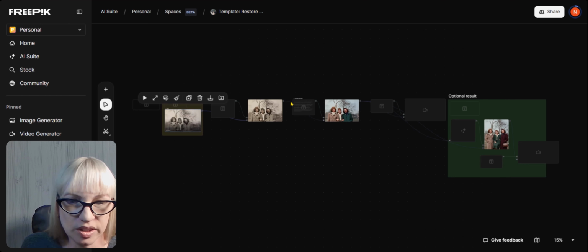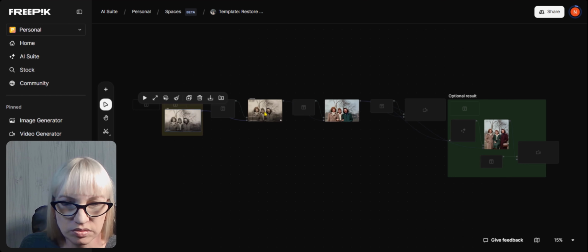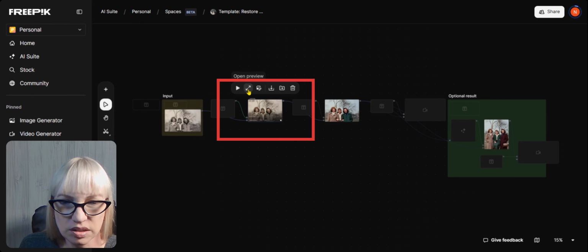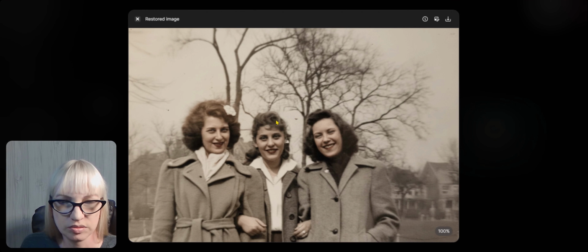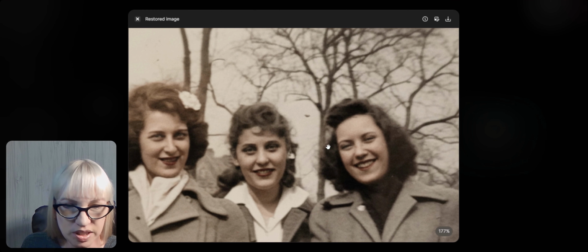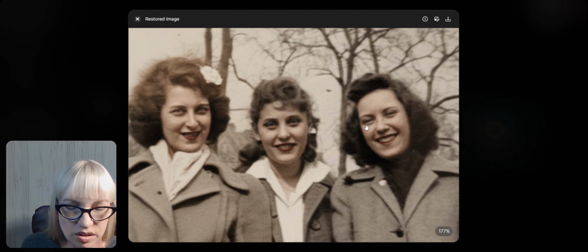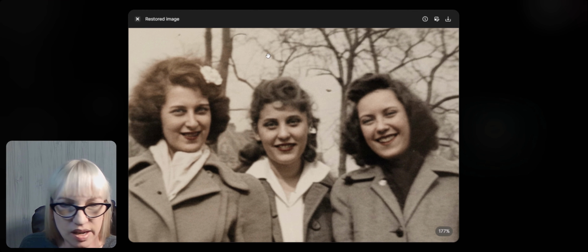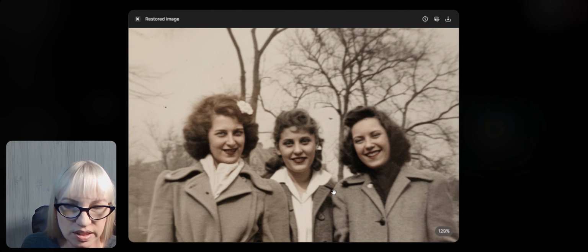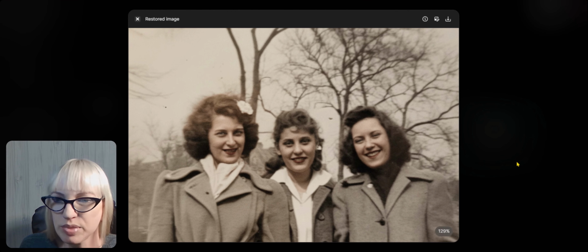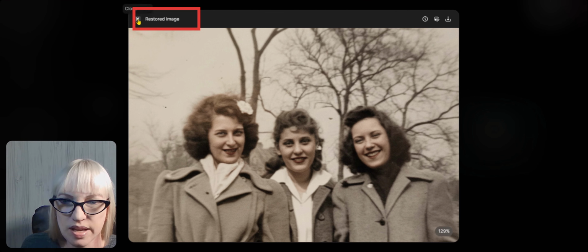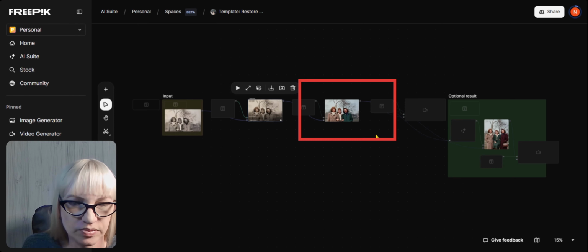Closing out of that and looking at our restored version. Click on that, clicking on Open Preview. All right, now I'm going to zoom in, and you can see no black gunk on the faces or in the air anymore. They look nice and clean. It even added a little bit of colorization to this initial picture. Clicking this X to close out of there. And now we got this nice colorized version.